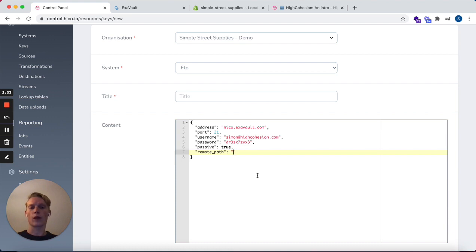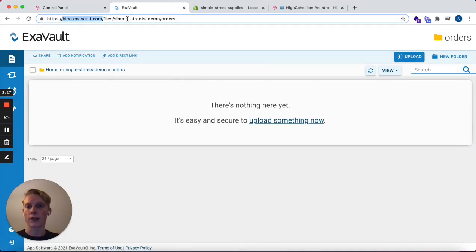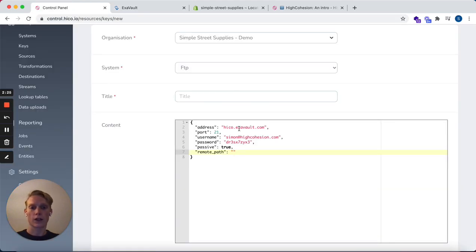Lastly, we will have to also populate a remote path, and the remote path is basically the folder that the system will either pick up or post files to. So in this case, our remote path is Simple Streets Demo /orders. The last section here. So I can take that and I paste that in.